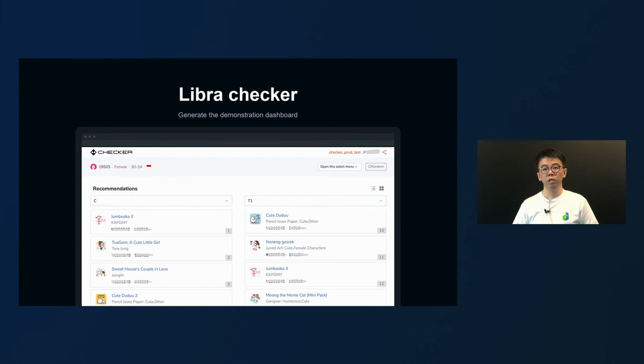This is a screen capture of Libra Checker. I'm showing you an example of a sticker recommendation demonstration. The left column shows a sample of the current version of the recommendation data, and the right is a sample of the newly developed recommendation data to be compared. Each can show up to 100 items.